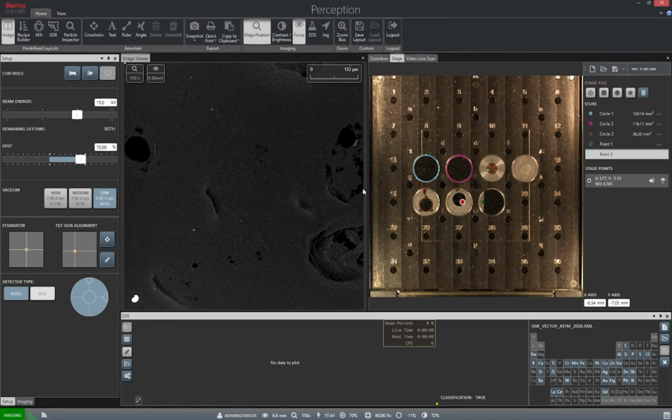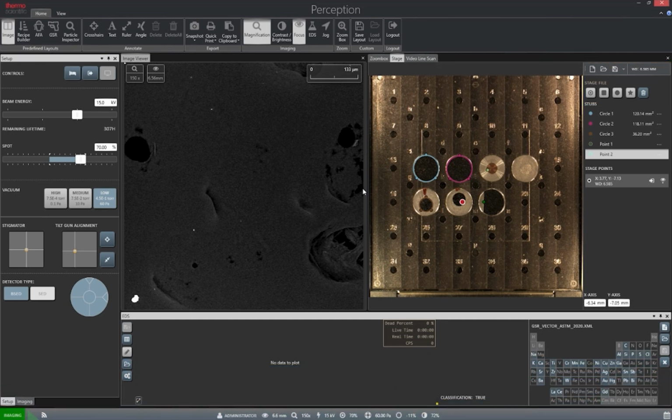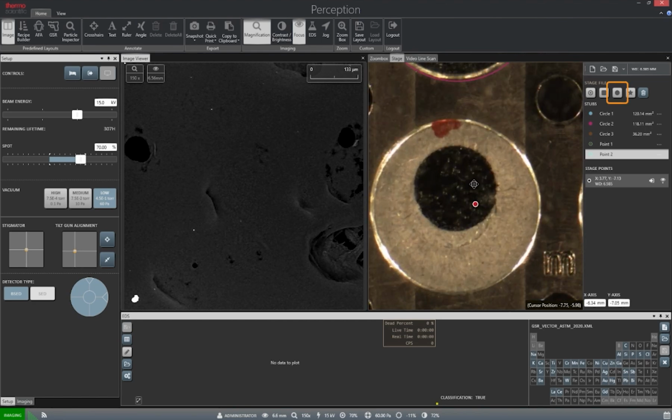To begin a GSR run with the Perception software, a stage file will need to be created. The stage file tells the Perception software where the analysis will take place, and multiple areas can be queued up at one time. We can choose our area of interest by drawing out an area on our sample stage.